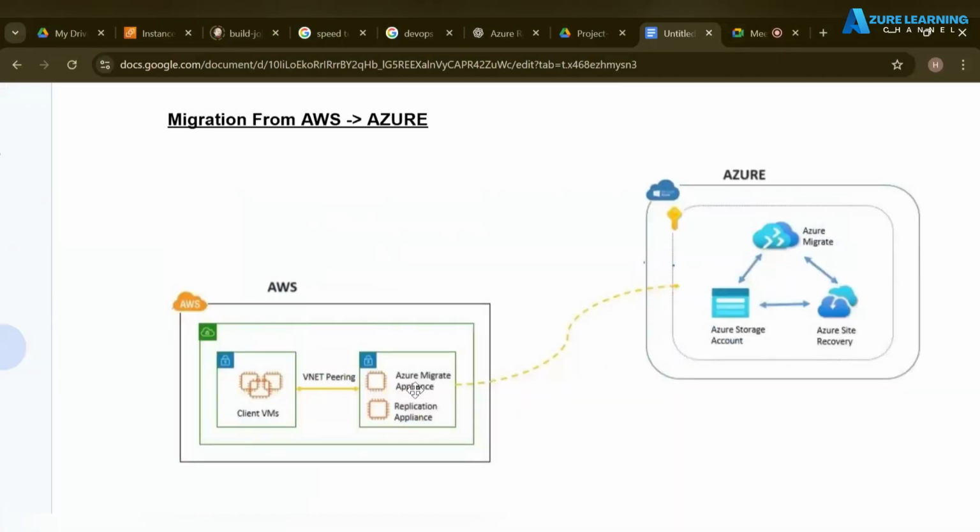And then here two servers are there: the Azure Migrate appliance and the replication appliance. First we are going to discuss this Migrate appliance, and only then the replication appliance. Using these two resources, we are going to perform the migration into Azure using the Azure Migrate service. Here, the storage account and Site Recovery are also there. We'll discuss them.